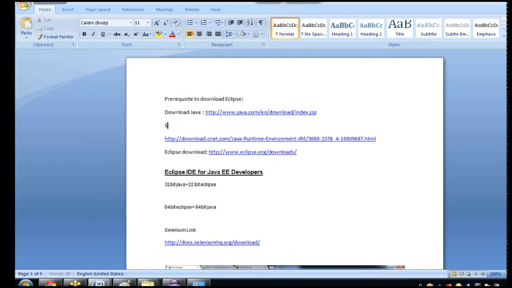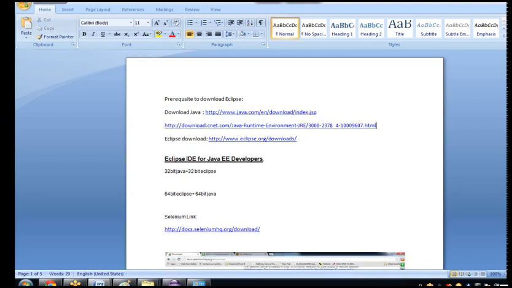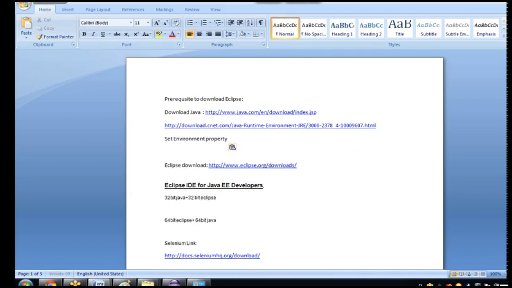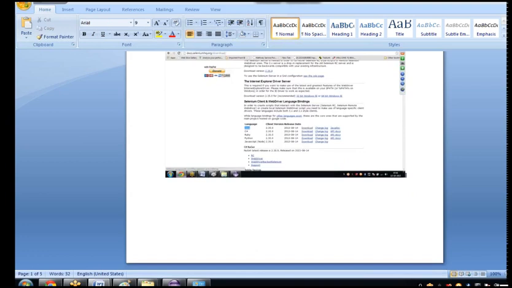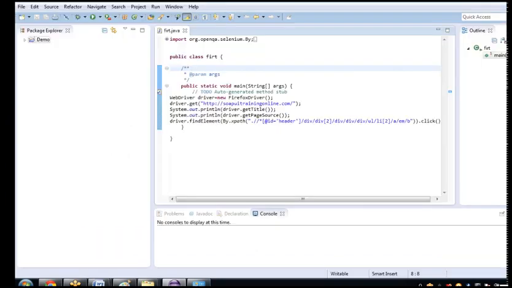I will write here: set environment property. First you need to do these two things, then come and check these two links: set environment, then download Eclipse and then Selenium, and then open Eclipse. So now, how to create a project in Java.